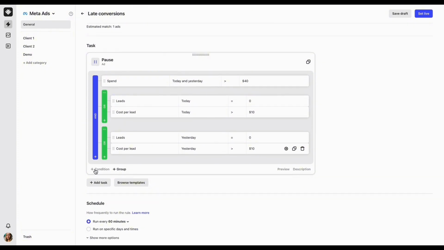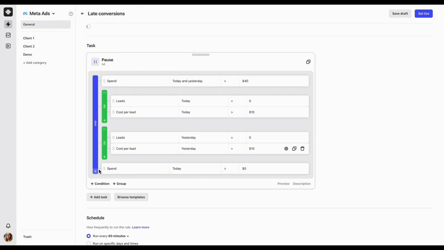One last condition worth checking is spend over a higher time frame. Let's add another condition: spend last 3 days including today is greater than 50. To summarize, we want to pause ads if spend is higher than the given threshold for today and yesterday, and the last 3 days including today, and at least one of the conditions is true in each group.